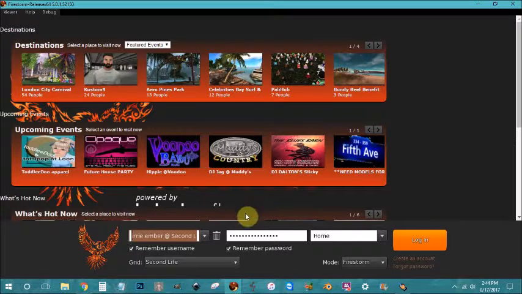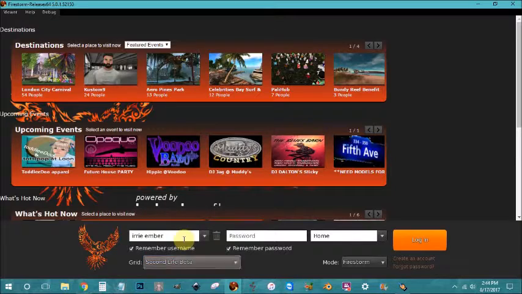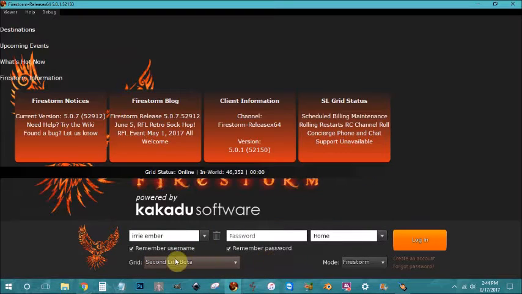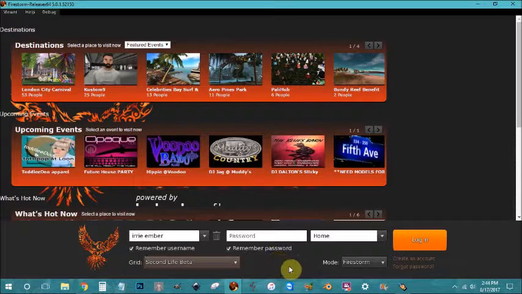Okay, so the first thing you're going to want to do is type in your regular login name and your password, and then on the grid you want to choose from the menu Second Life Beta. So make sure that you choose Second Life Beta, because it's a totally different grid than the regular Second Life.